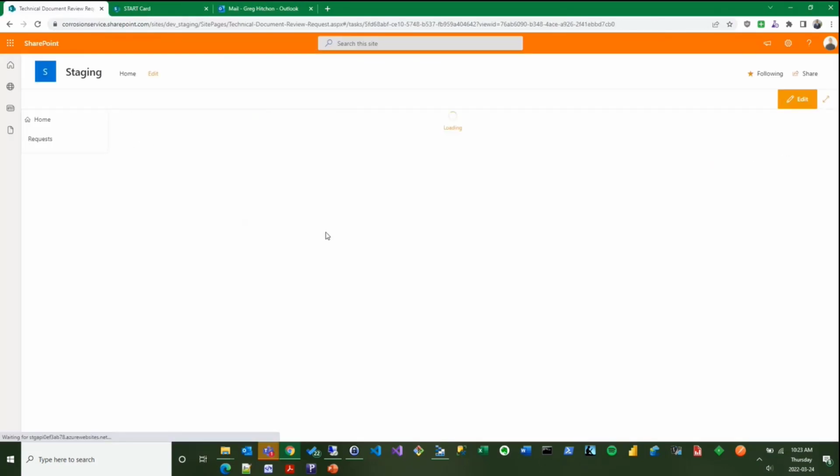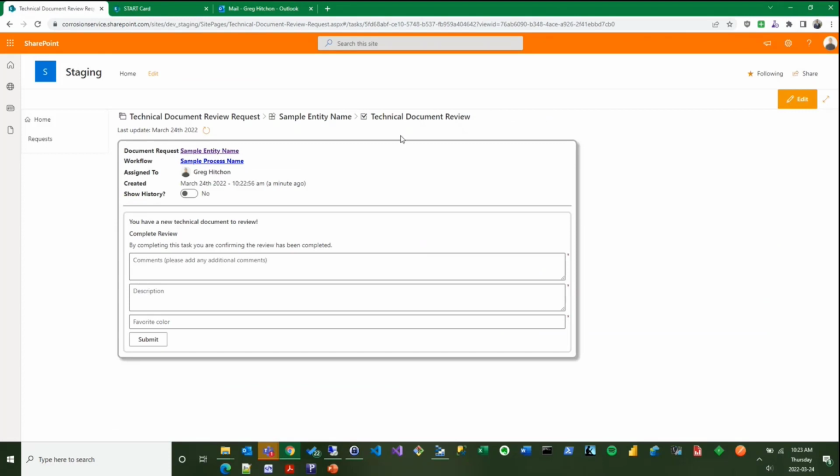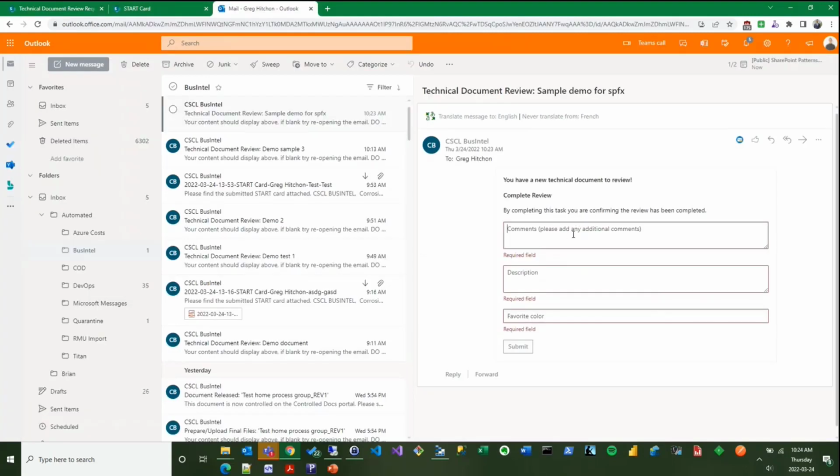and then within SharePoint we can see we render the same card. So basically this is again a hybrid approach where if we're working within SharePoint or Teams for that matter, we can just fill this in directly. We don't have to recode another form for the different environments. So we can submit this.